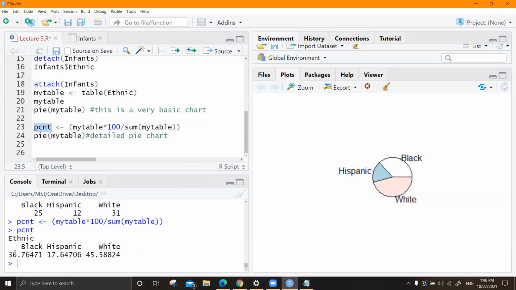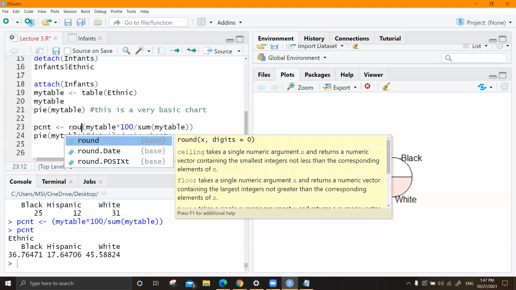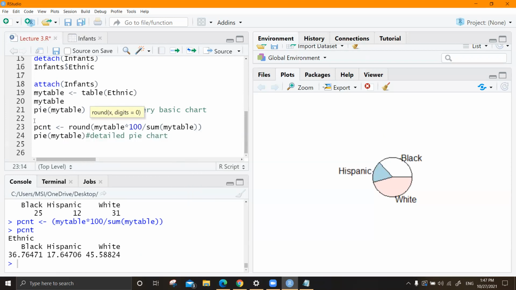But still, I don't want to have all these decimal places in my pie chart written here. I'm going to round it off. Okay, so how to round it? I'm doing it at this step itself. Let's say I want to round it to the nearest integer. This is also an inbuilt function in R. Okay, they have done that for us.